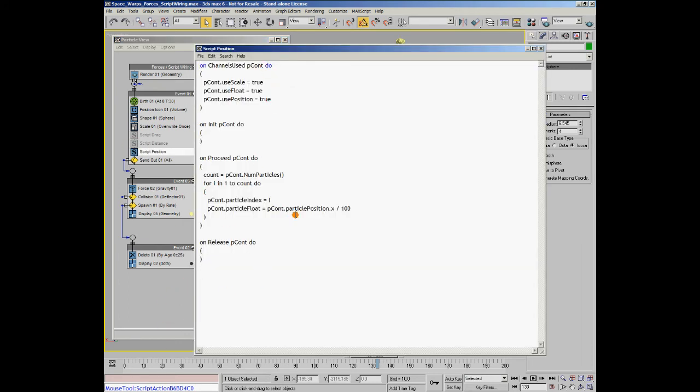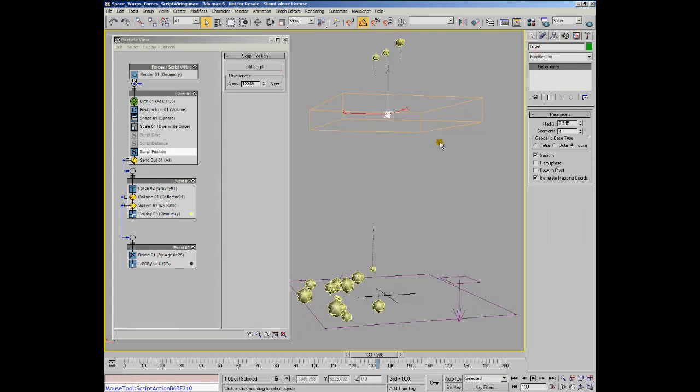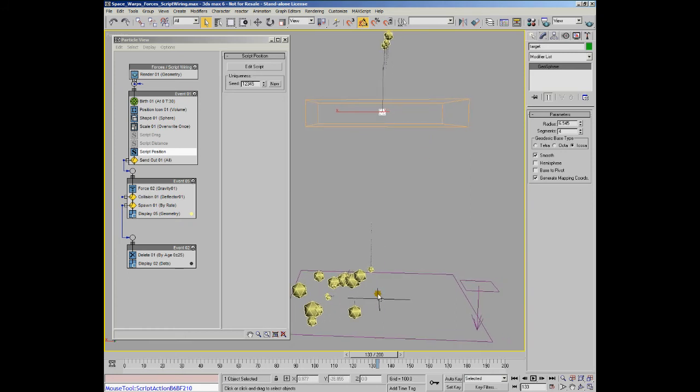If I edit the script, you'll see it's using the particle's x position and it's just dividing it by 100. That means, this is the center of the world here, so particles to the left of the center of the world are negative. They're on negative x, and those to the right are on positive x. So particles to the left will have a negative force value being used here, an influence of a negative value, and the ones to the right will have a positive one. So the particles to the left get pulled downwards and the particles to the right fly upwards.